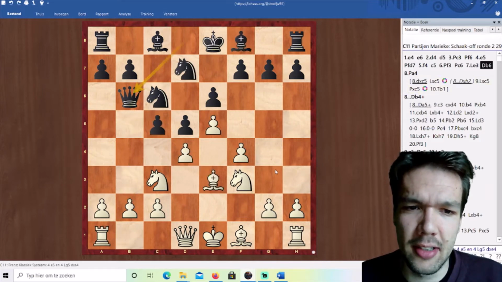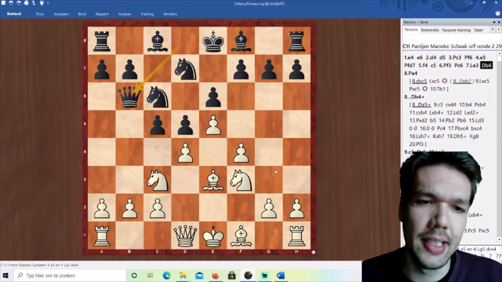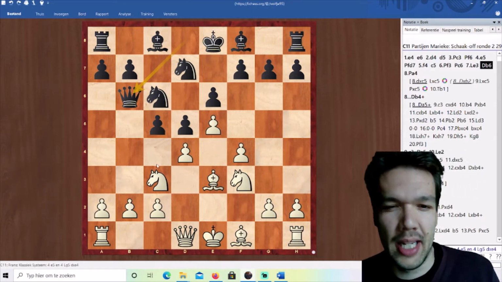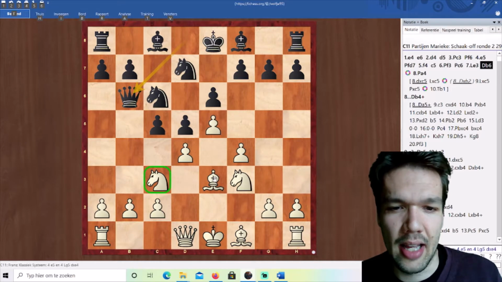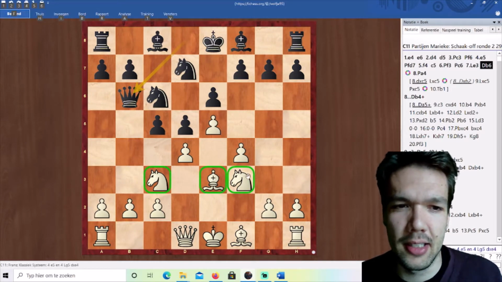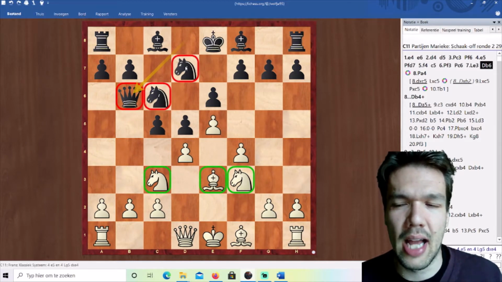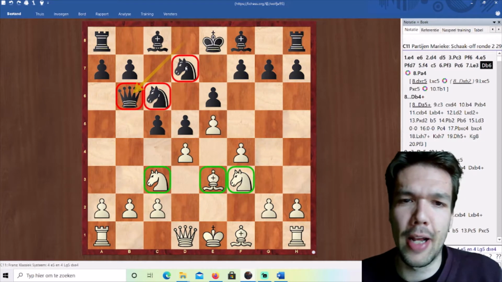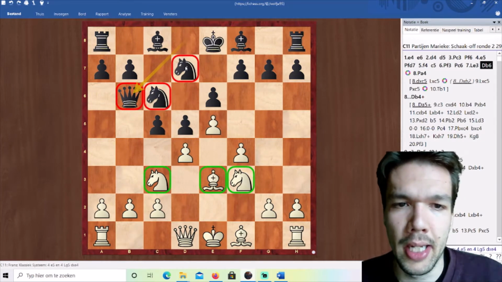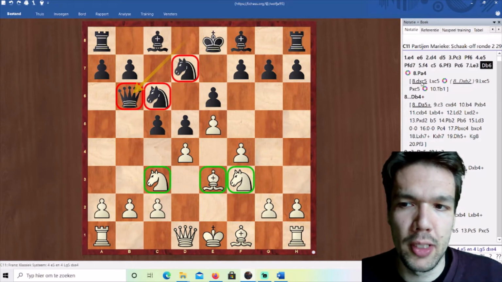So here at the start, if we look at how many pieces both sides have developed, we did develop the knight, the bishop, and the knight. So we developed 3 pieces, and black developed the queen and both the knights. So in terms of development, it's 3 against 3. It's an equal race in development. Let's see what happened in the end.